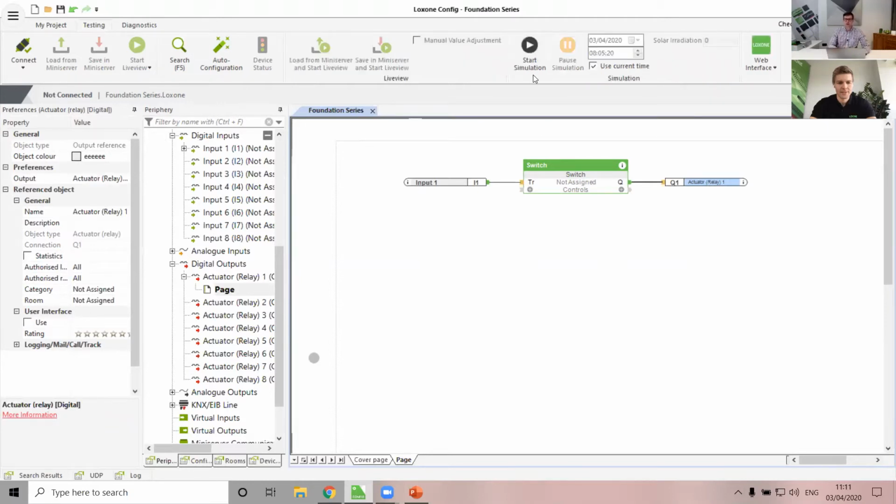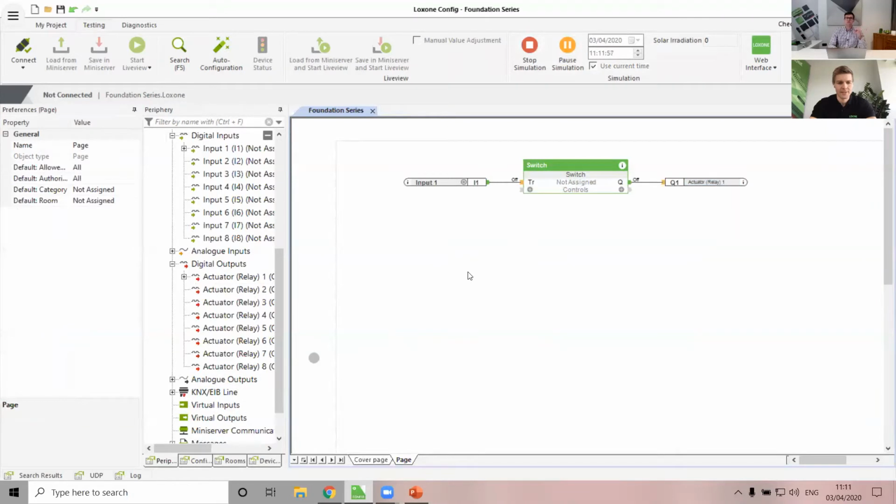And then just to recap again, if you click on testing at the top of config, we have an option called simulation. So even when you don't have a mini server, and even when you're not connected to a mini server, you can still simulate things happening. You can see that I can press this input in simulation and it makes the output happen. So tap to go on and tap to go off. So there's our quick refresh of config.